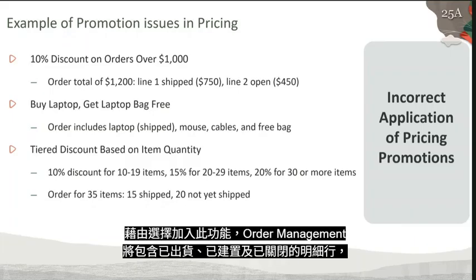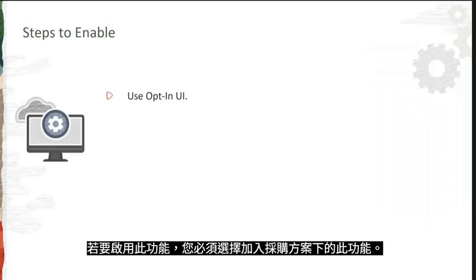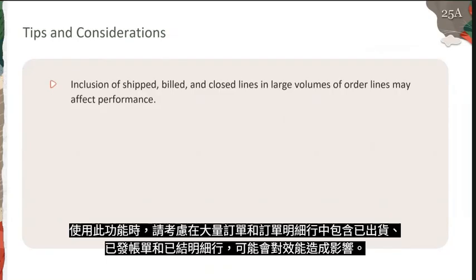By opting into this feature, order management will include shipped, build, and closed lines, allowing pricing to consider them for promotion eligibility without repricing. To enable this feature, you have to opt in to this feature under the procurement offering. When using this feature, consider that including shipped, build, and closed lines in large volumes of orders and order lines may have a performance impact.